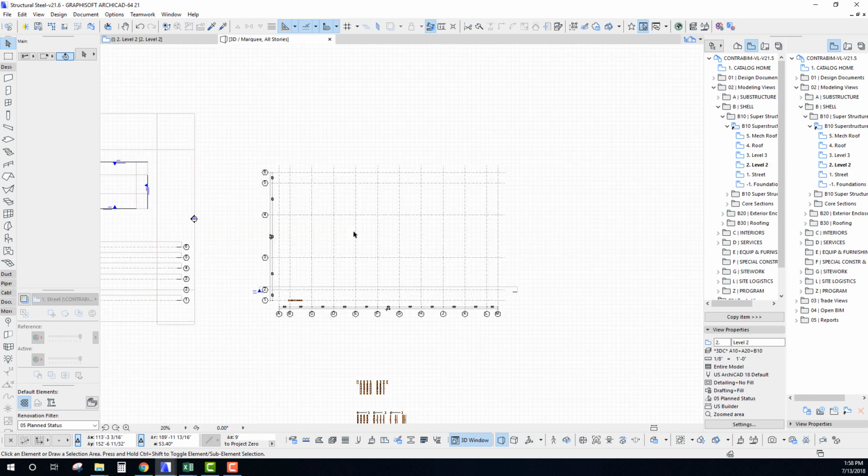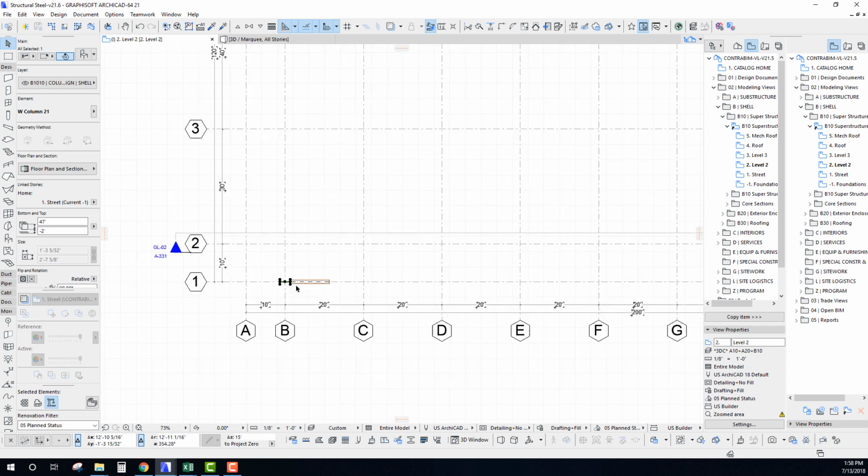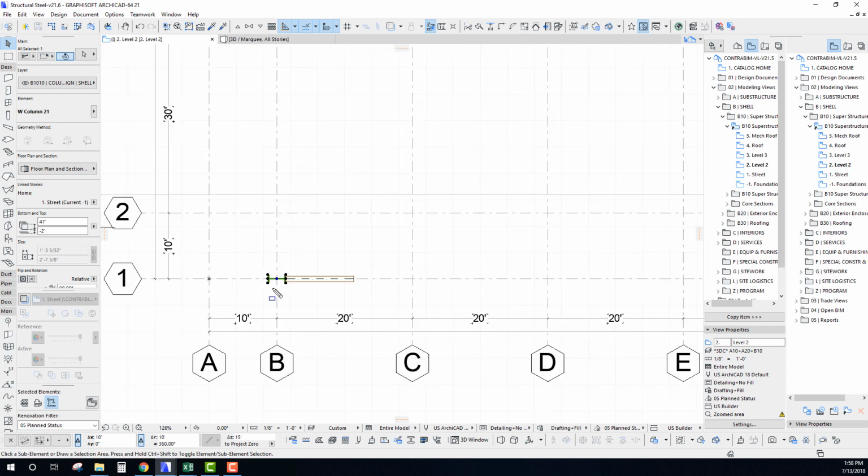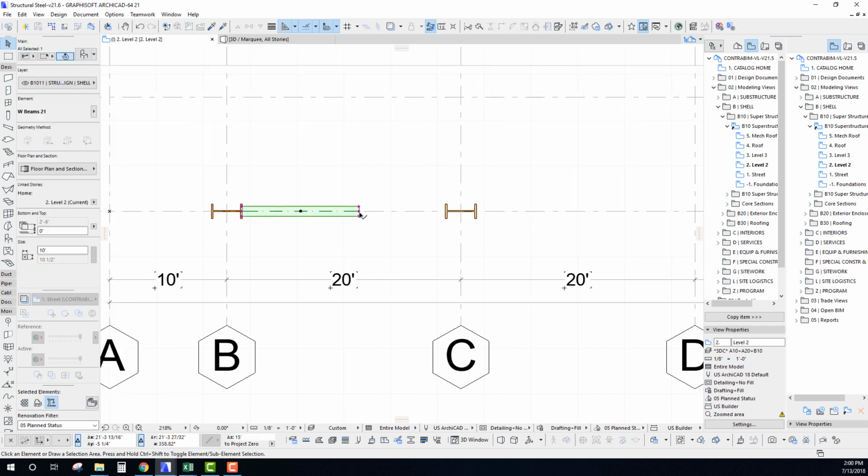So on my perimeter here, what I'm going to do is just copy that. That's what was happening there. So what I'm going to do is just stretch these over for now.